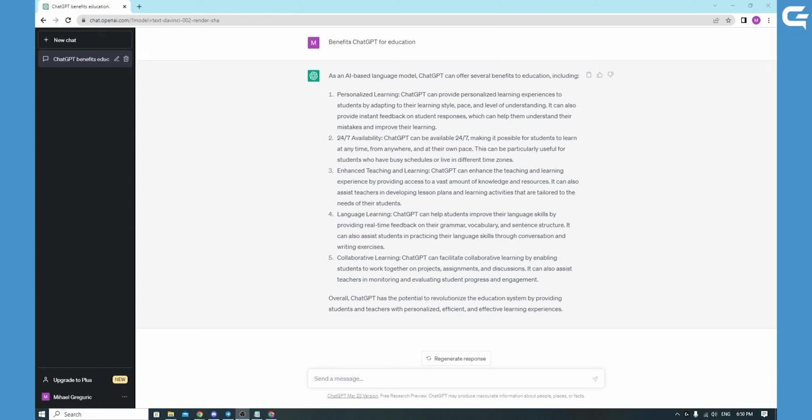It is cost-effective. ChatGPT is a cost-effective solution to education, as it can reduce the need for expensive textbooks, classroom materials, and even teachers. This can make education more accessible and affordable for students who might not otherwise have access to it.